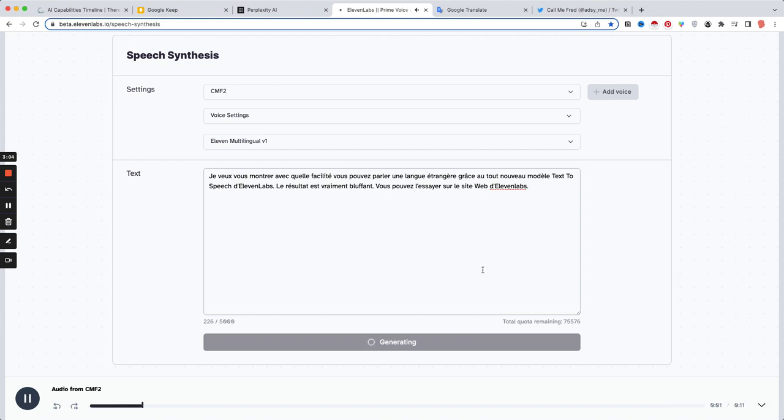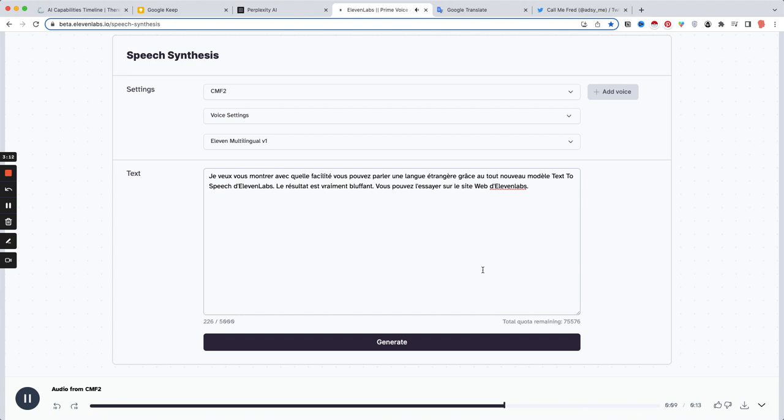Je veux vous montrer avec quelle facilité vous pouvez parler une langue étrangère grâce au tout nouveau modèle text-to-speech d'ElevenLabs. Le résultat est vraiment bluffant. Vous pouvez l'essayer sur le site web d'ElevenLabs.